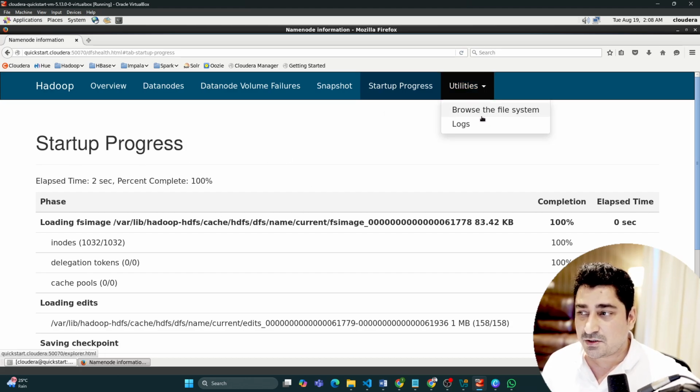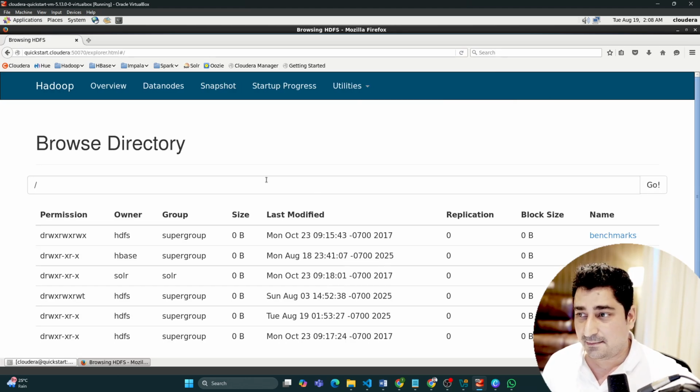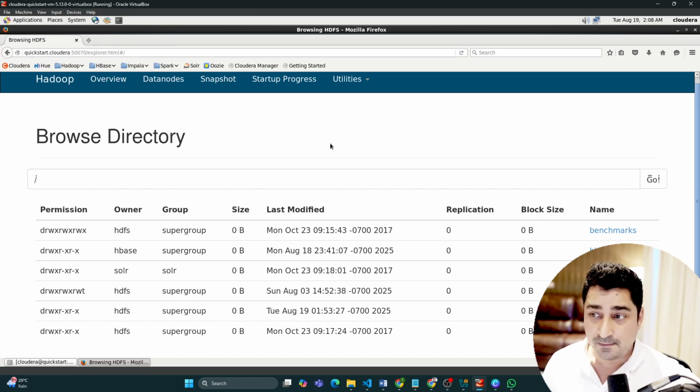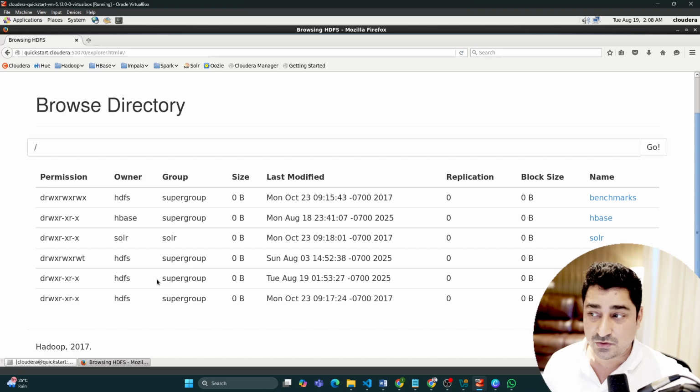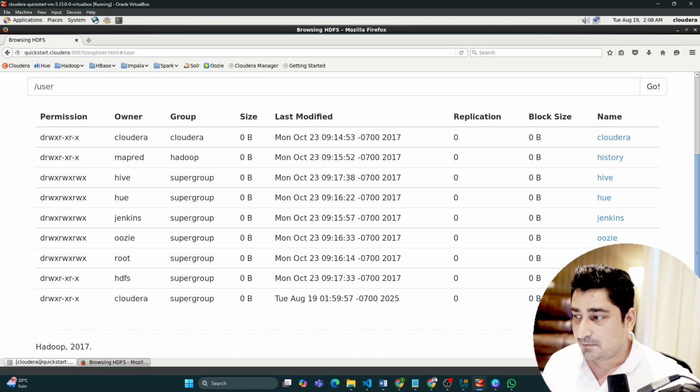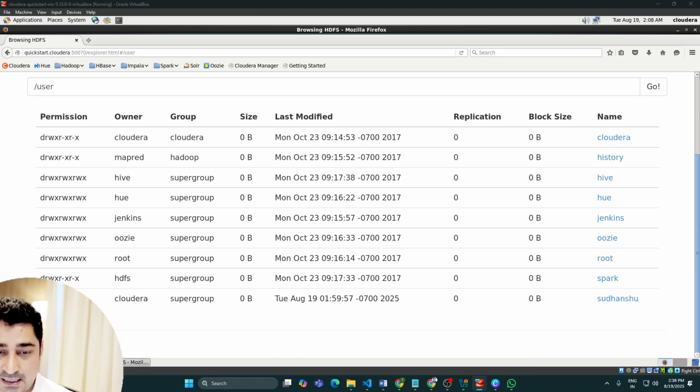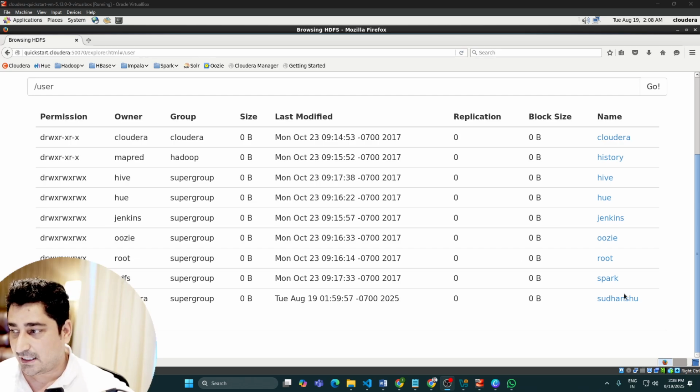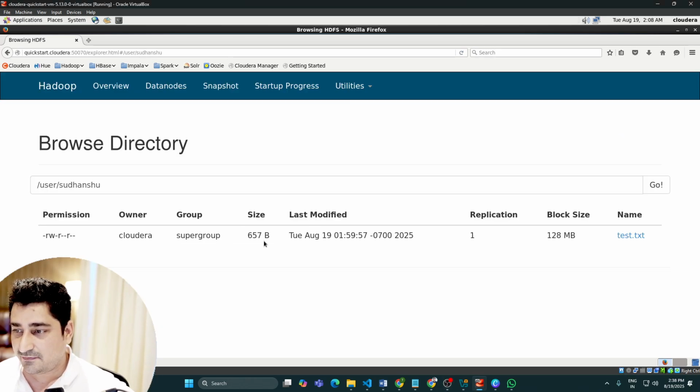Now utility. Inside this, you will be able to see browse the file system. For example, in my previous lecture I stored a file inside the Sudhanshu directory, and that was available inside the user directory. So I can click over here, and there is a directory called Sudhanshu that you will be able to find. Inside this, I will be able to see my test.txt, and this is the default block size. The replication factor is equal to 1, which I'm keeping as of now.